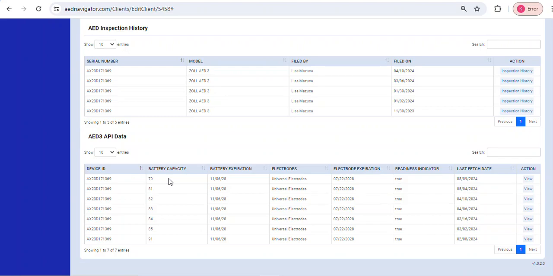So the way this system works is that the most recent self-test reported will be the top row in this data table. And if all values remain the same between self-tests, we're talking about things like battery capacity, battery expiration date, electrode pad expiration date, if those remain unchanged between self-tests and your AED is running those weekly, then there's going to be no new rows here. We're just going to update this last fetch date. When any of those values change, you will get a new data record.